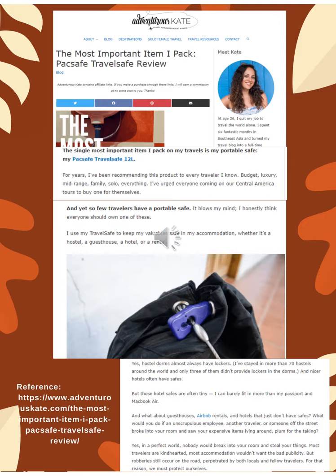because this bag has the same features as the vault one. So what she did here, although I think this is a sponsored blog, she showed the exact image of her bag, that specific bag, the Pack Safe Travel Safe 12L. And what she did is to start with this sentence.